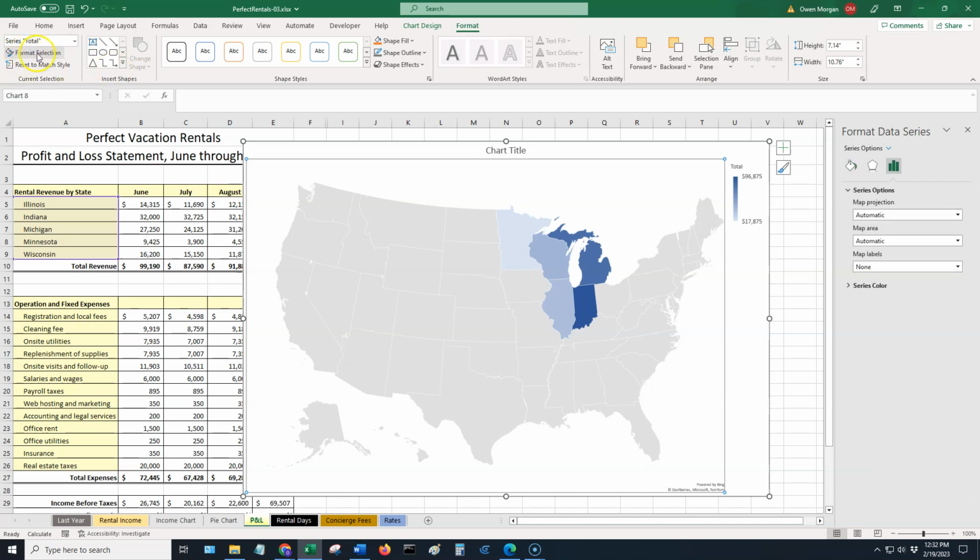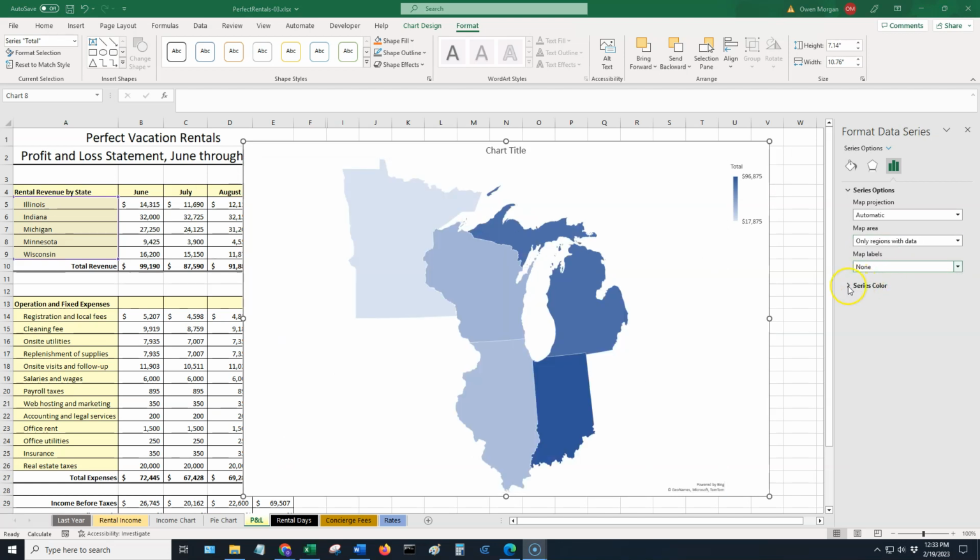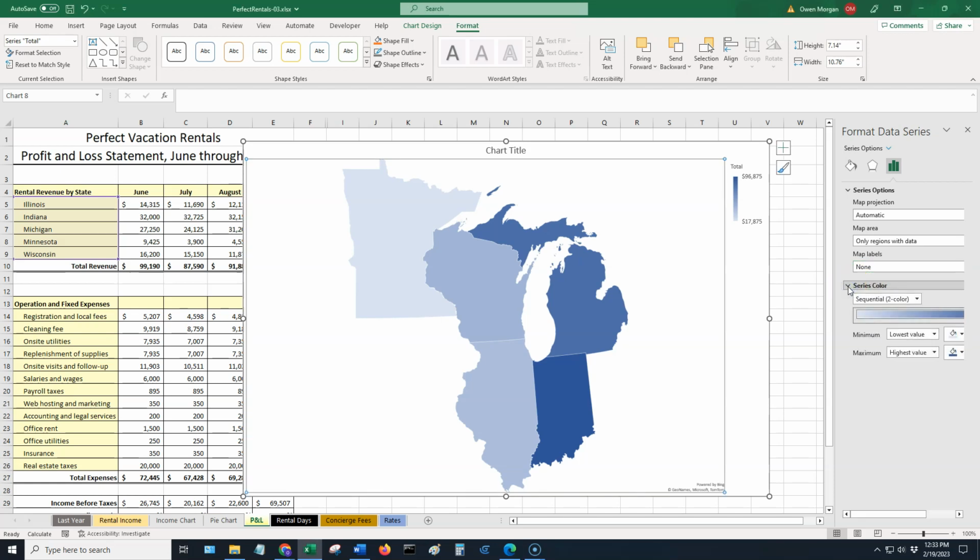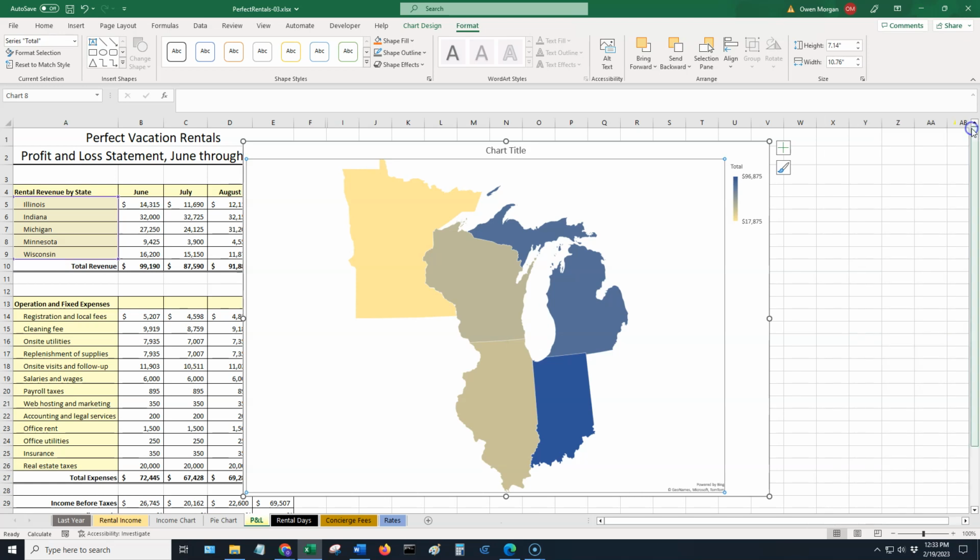and click the Series Options. Go to the Map Area and choose Only regions with data. Next, go to the Series Color, expand that out, and we'll click the Fill arrow over here on the right. And we're going to choose a different color here. And we'll close the Format Data Series pane.